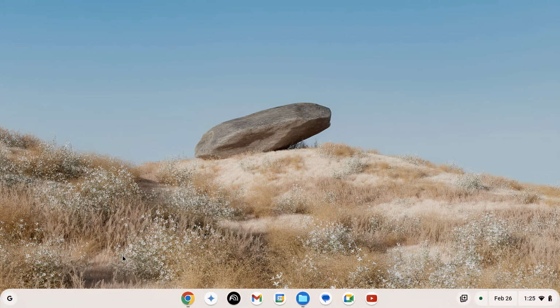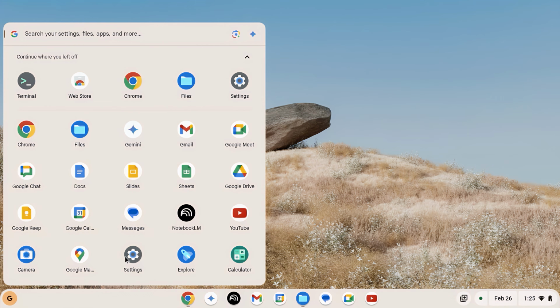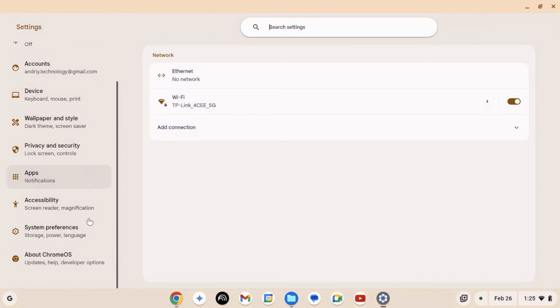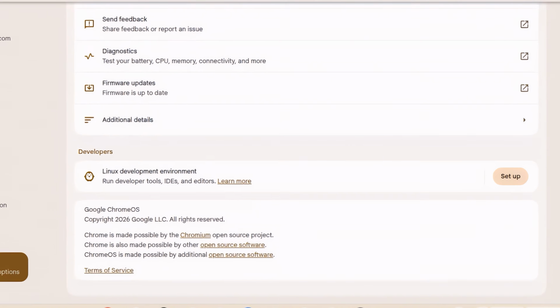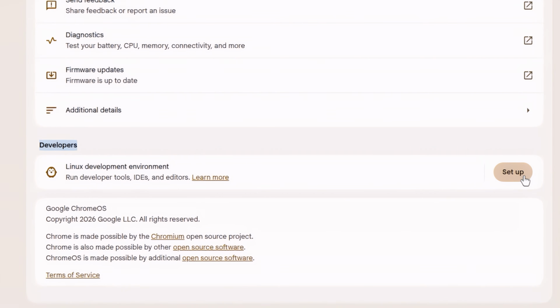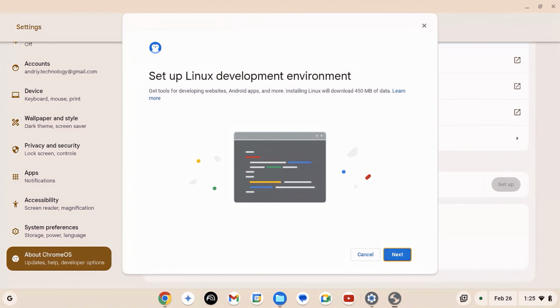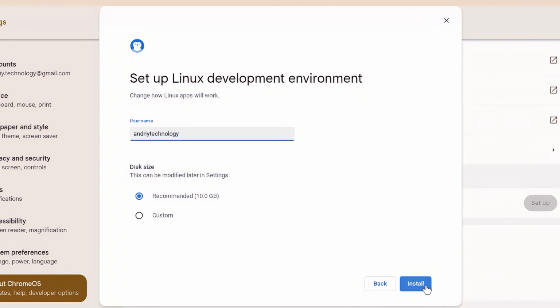Now that our BIOS is ready, let's jump into ChromeOS Flex. To kick things off, open your settings, head over to the About ChromeOS section and click on Developers. You'll see the Linux development environment. Just hit Setup. We are greeted by a window explaining the possibilities of activating Linux. Click Next. Now you can change your username if you wish. When it asks for the disk size, think about the future apps. Since we're aiming for professional tools, I recommend giving it at least 20 gigabytes. Don't worry, you can always expand this later in the settings if you run out of space.